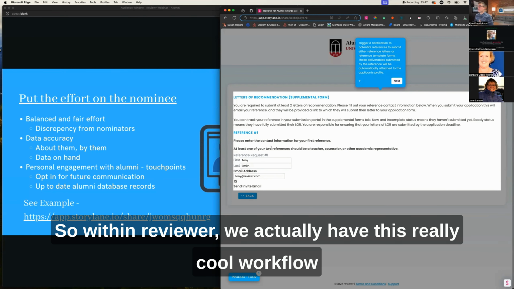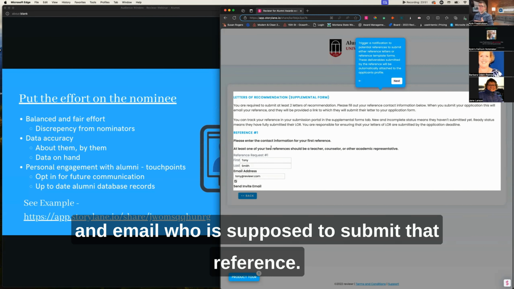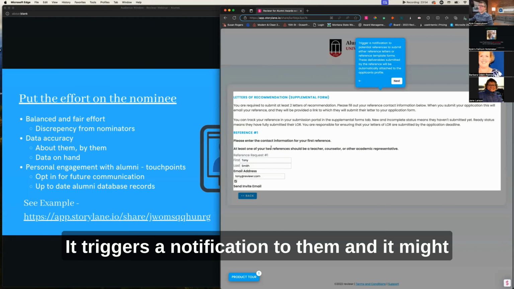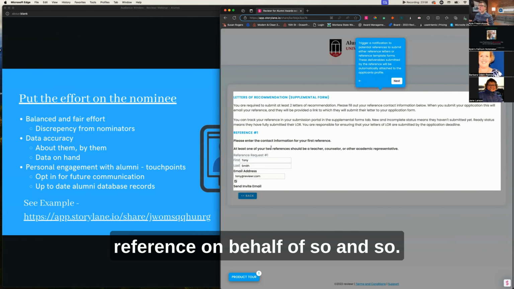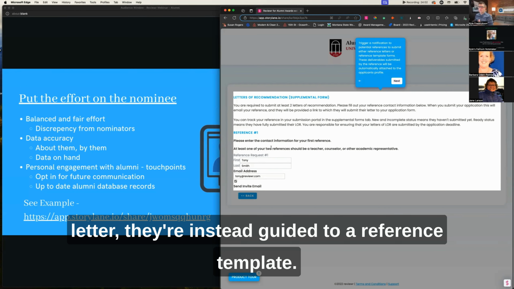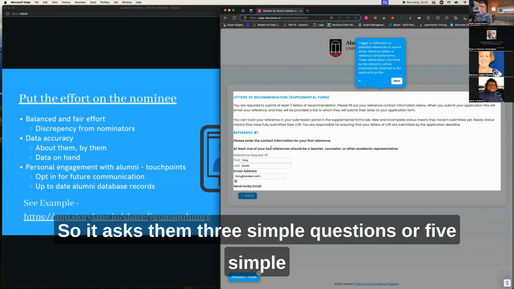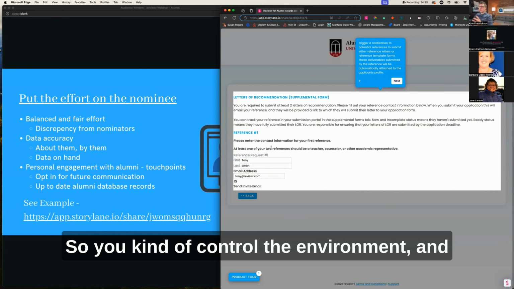So within Reviewr, we actually have this really cool workflow where you can put in the first name, last name, and email of who is supposed to submit that reference. It triggers a notification to them. And it might say, "Dear Tony, you've been asked to write a reference on behalf of so-and-so." And then instead of having them submit a letter, they're instead guided to a reference template. So it asks them 3 simple questions or 5 simple questions as far as like, how do you know this person? Why are you nominating them? So you kind of control the environment.